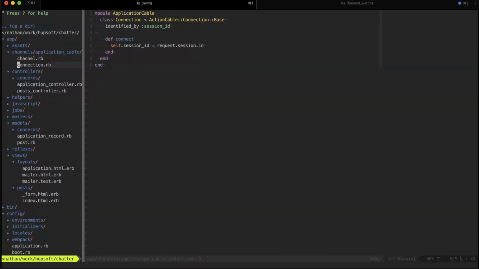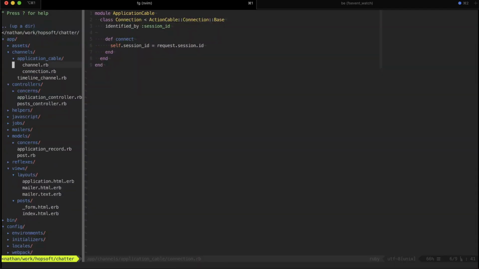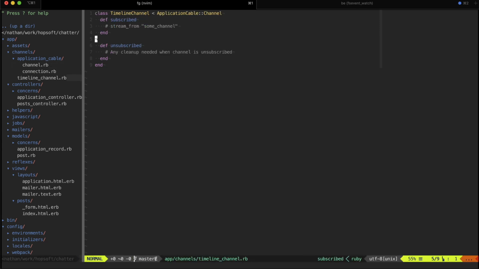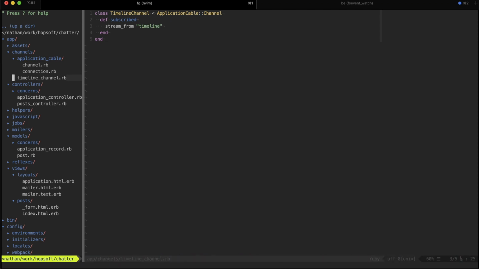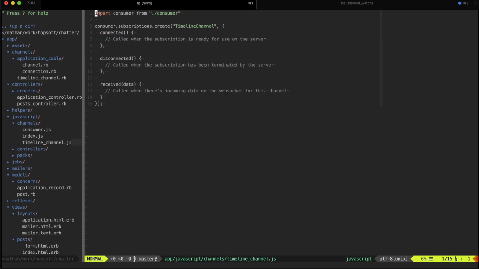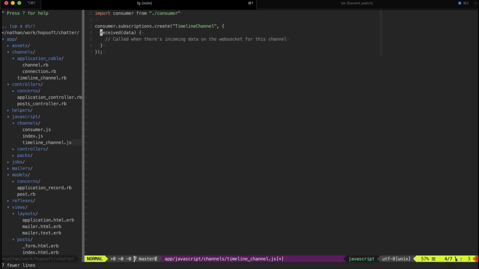And then we need to drop in and make just a couple of minor changes on the timeline channel. We don't need unsubscribed, but on subscribed, we're going to stream from timeline. That's just an identifier for who's going to receive this payload over the WebSocket. Next, we'll go to the consumer on the client side.